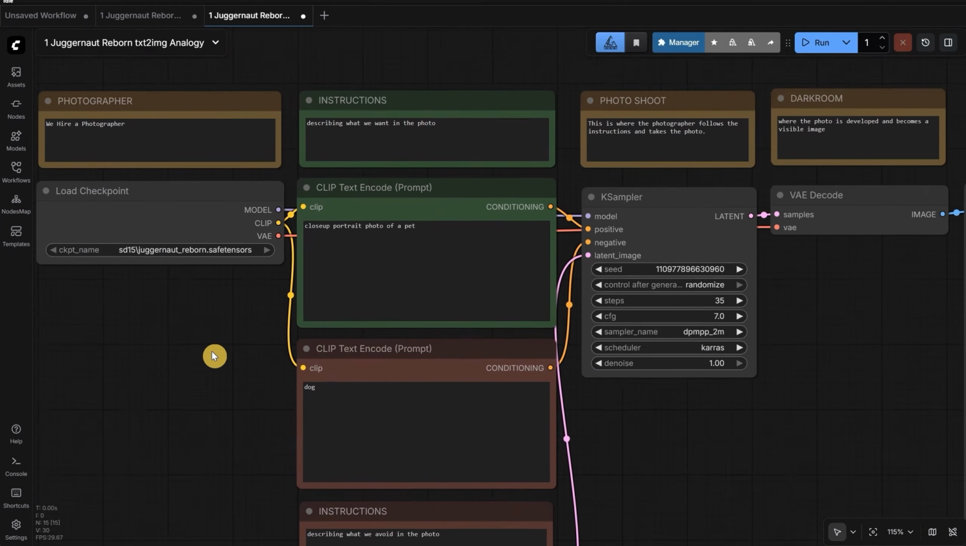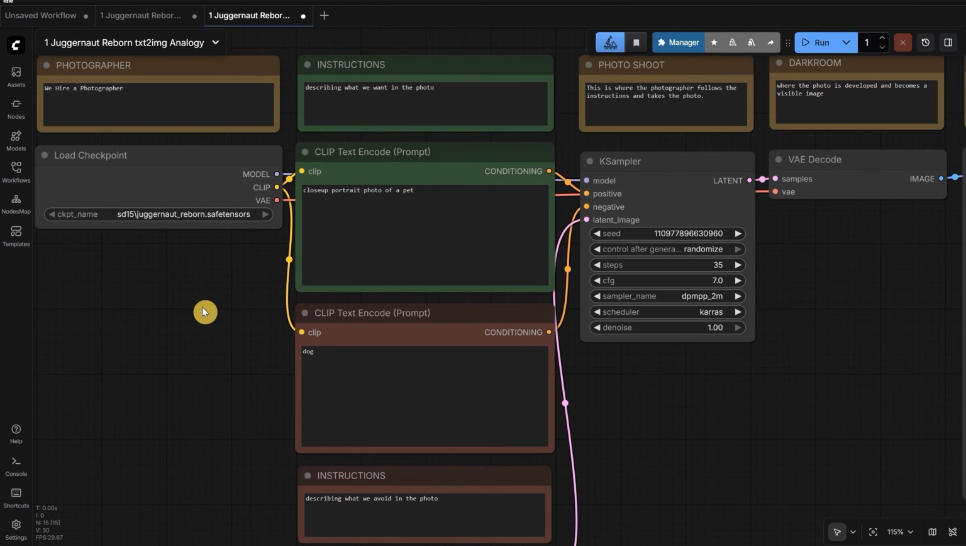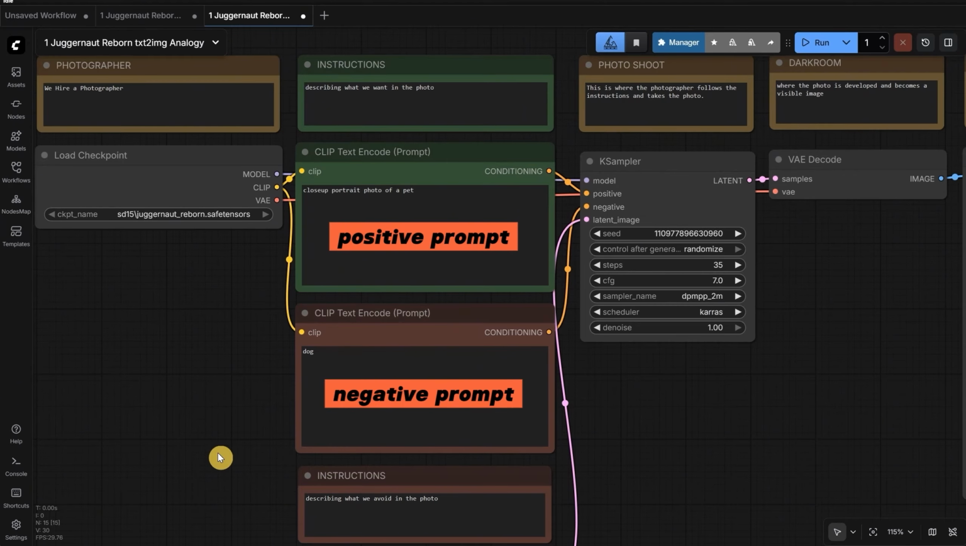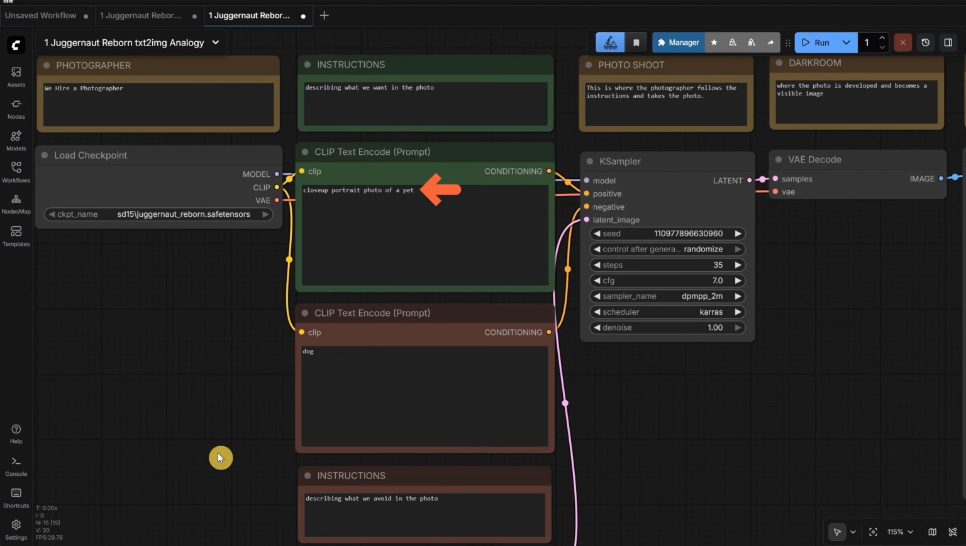So now that we hired the photographer, what comes next? We need to give instructions to that photographer about what we want to get and what we want to avoid. These instructions are called prompts. We usually use a positive prompt to describe what we want to see in the image and a negative prompt to describe what we want to avoid.